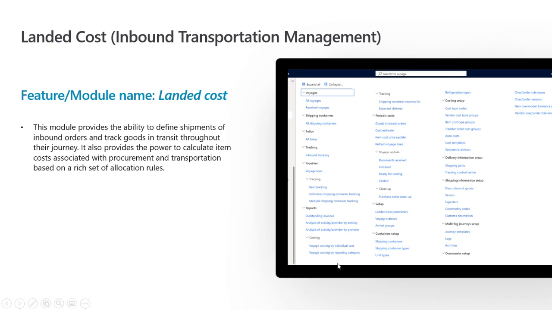So you can see there is a ton of new forms and some new transportation concepts that are not in the transportation management module, which deals mostly with our outbound transportation management scenarios. So this module is intended to help you track goods in transit on their way to your facility, and it gives you the option to calculate the item costs that are associated with procuring the goods and transporting the goods, and you can set up allocation rules for how those costs are calculated.